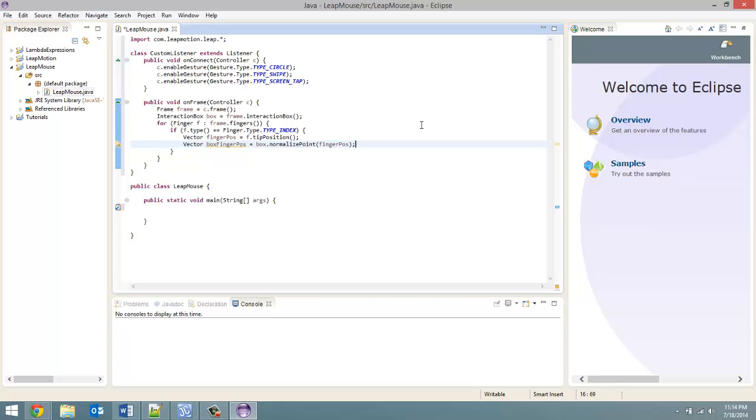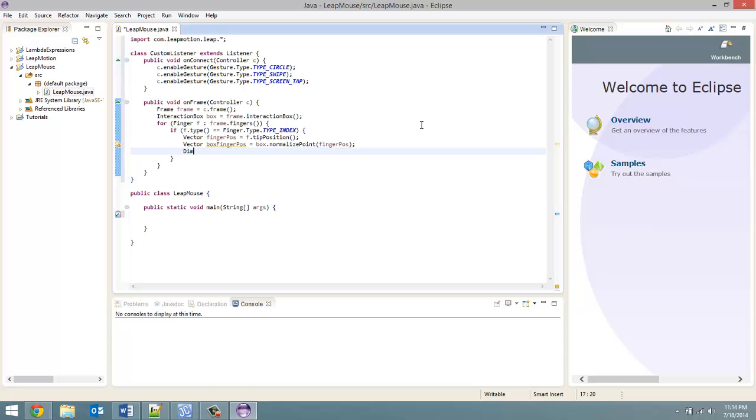Okay, now we first have to get our screen size. To do that, we are going to create a new dimension. So dimension screen equals... we're not going to import for this. We could import the java.awt.Toolkit, but I don't want to do that because we're only using it once.